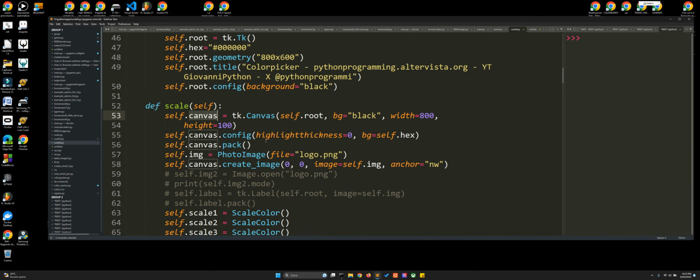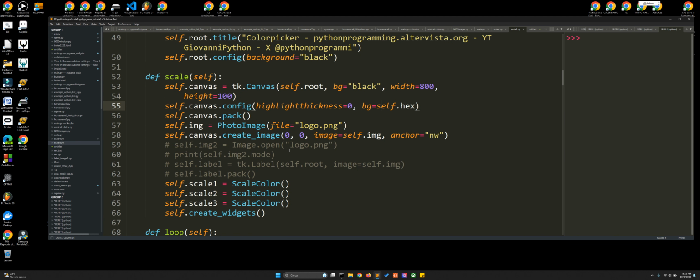and with this configuration here, highlight thickness equals 0, so you don't see the border, and the background will be of the color in hexadecimal, because this canvas uses the hexadecimal code for the background. So we use the program itself to create the background of the canvas.